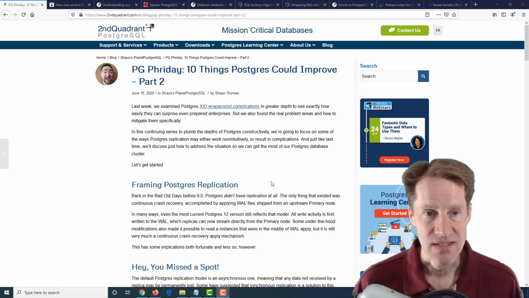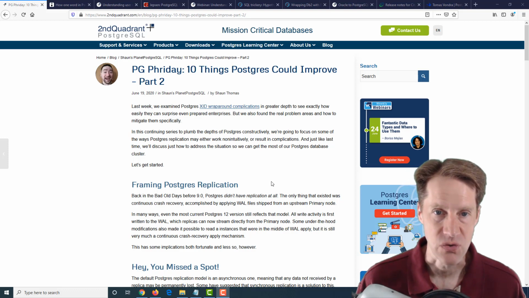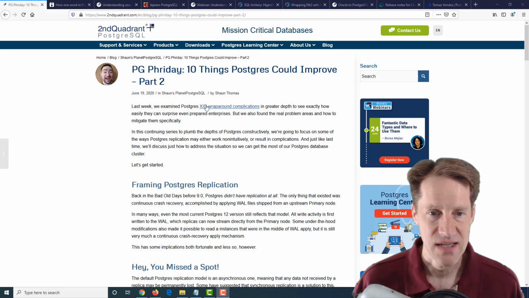Our first piece of content is Phriday, 10 Things Postgres Could Improve, Part 2, from secondquadrant.com. In Part 1, they talked about XID or transaction ID wraparound complications. In this one, they talk about replication complications.